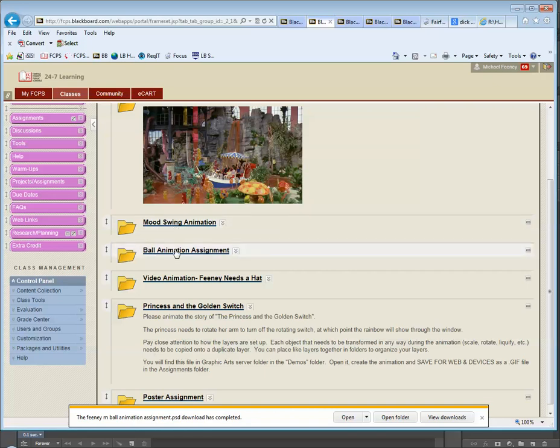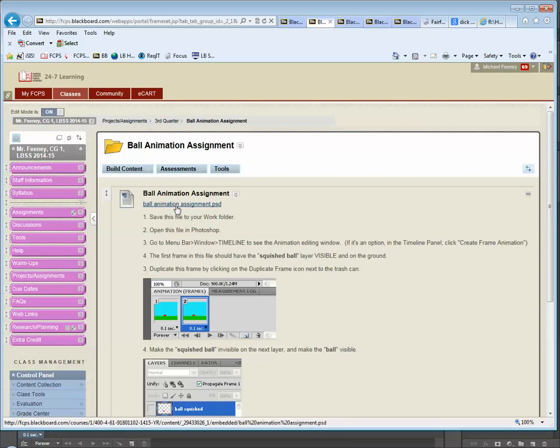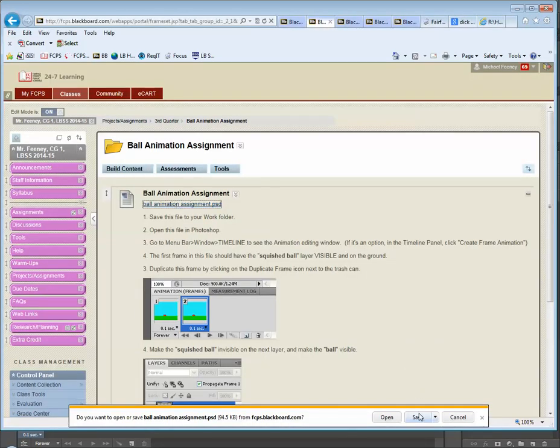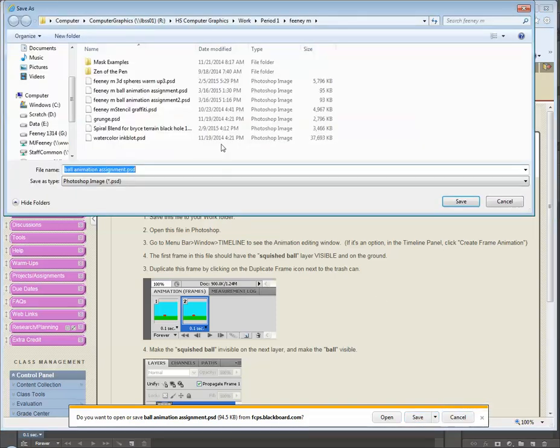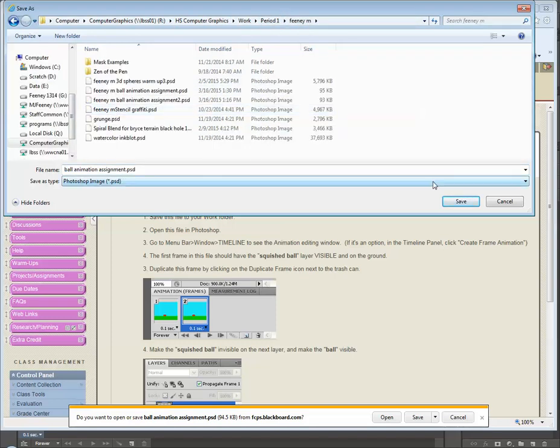So let's open up Ball Animation Assignment. You're going to click on the actual link here. You're going to save this. And I'm just going to go to Save As and save it into my work folder, Period 1, Mr. Feeney. I can see that I've gone through all those things. And I'm going to save it there.